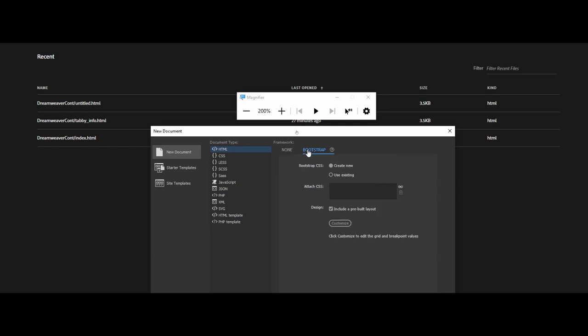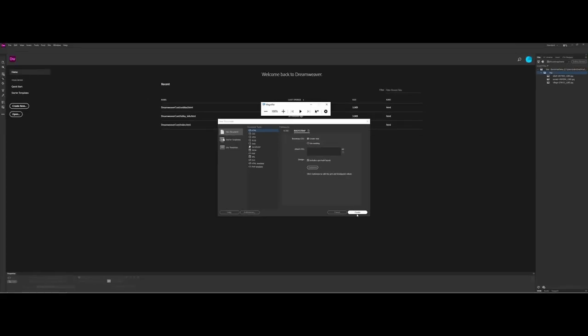Bootstrap uses three elements. It uses CSS, which, as you can see, it wants to create a new one out of the gate. So for this demo, let's go ahead and just let Dreamweaver create the CSS. But I want to draw your attention to under design. For this little demo here, I want to include the pre-built layout so you can actually see the elements that get generated. So I'm going to zoom back out here and I'm going to say create.